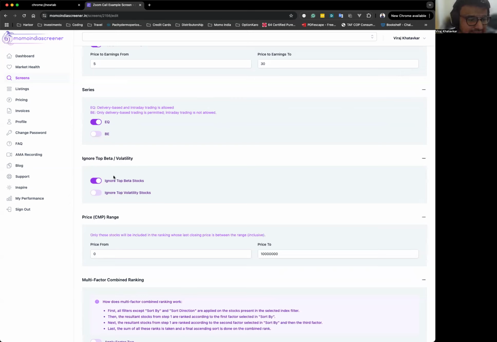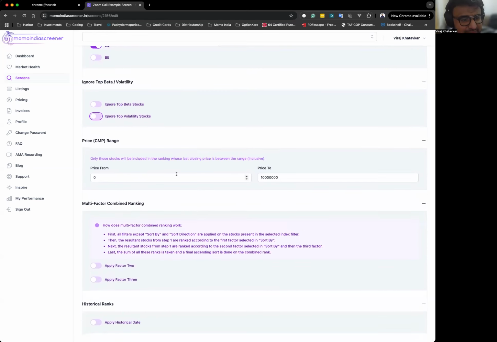Okay. And the same way, ignore top volatility stocks. So volatility is not relative to anything. Every stock has its own volatility. So again, if you switch this on, what it basically means is in a Nifty 500 universe, the top 50 volatile stocks will be discarded.